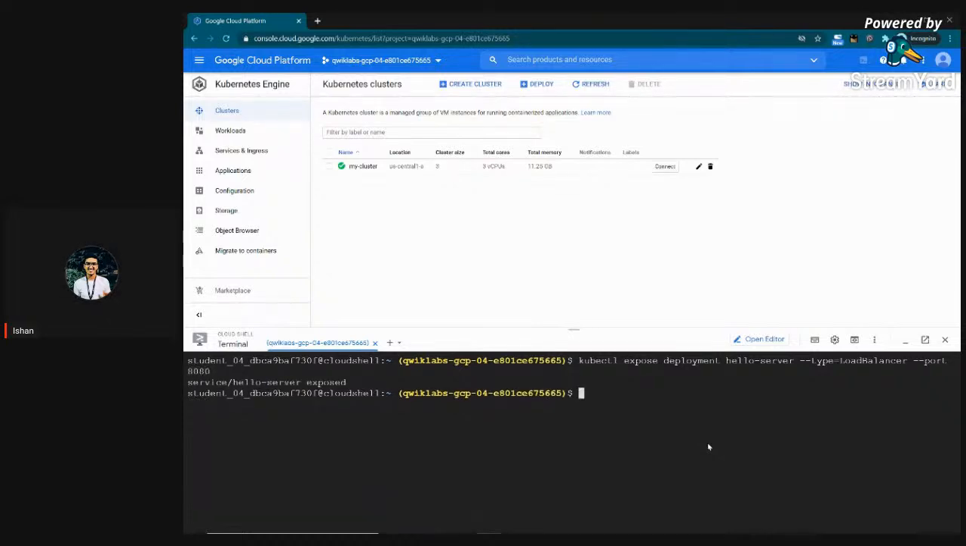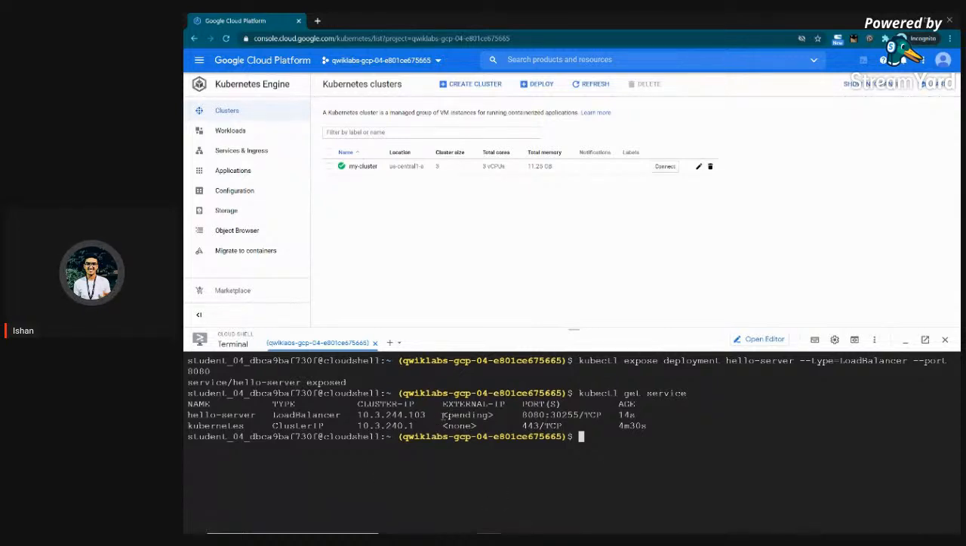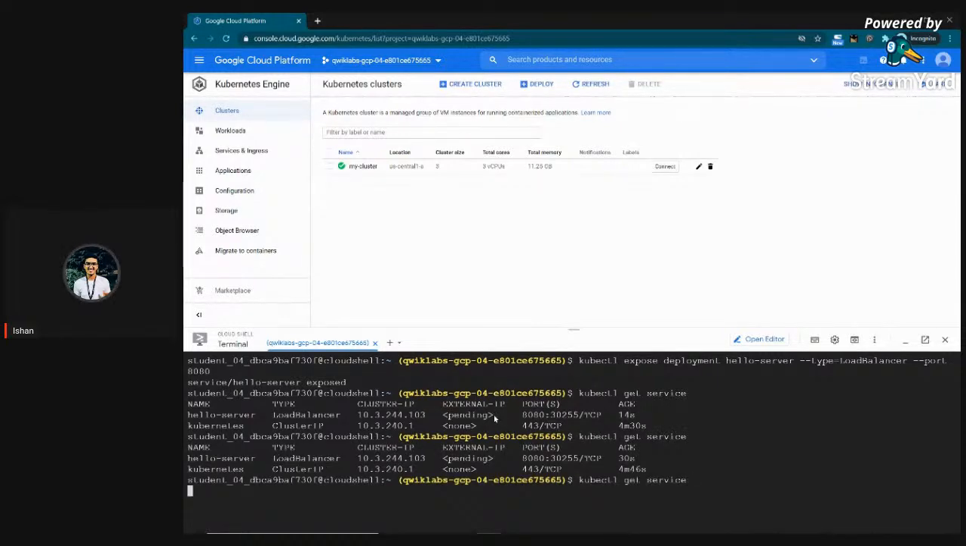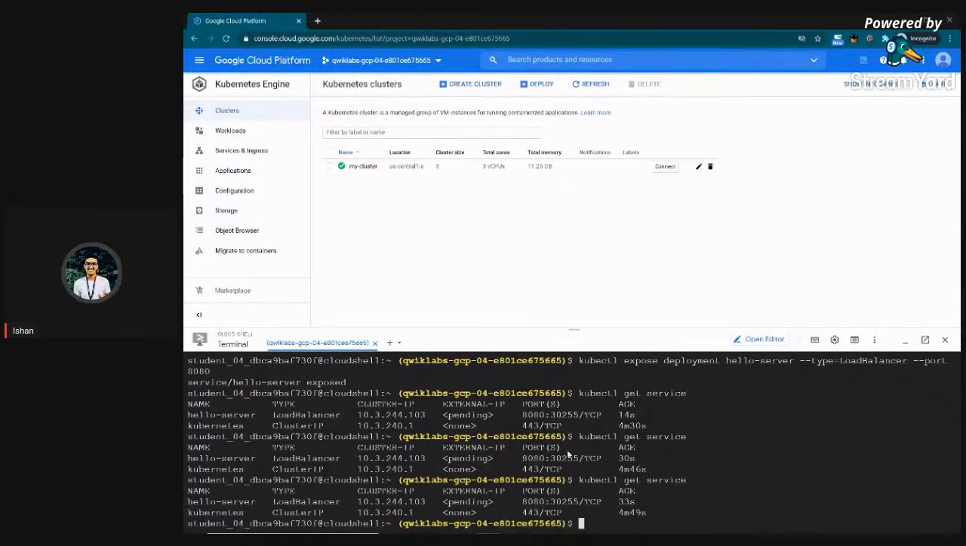Just hit enter and wait for this to be exposed, and it is. So now let's get the current status of our service. It's exposed, but what is the external IP address? Okay, it is still saying that our external IP is pending. This is normal. Typically exposing a Kubernetes cluster takes a little bit of time. It can take around 20-30 seconds. Let's just keep on doing this, and we will receive some sort of IP address in just a few seconds.